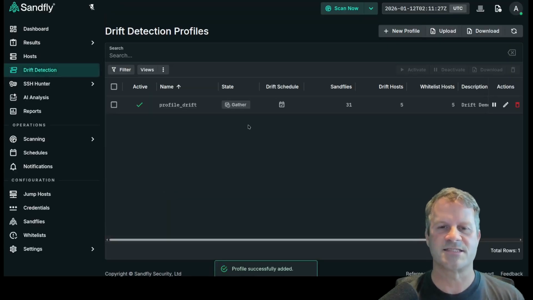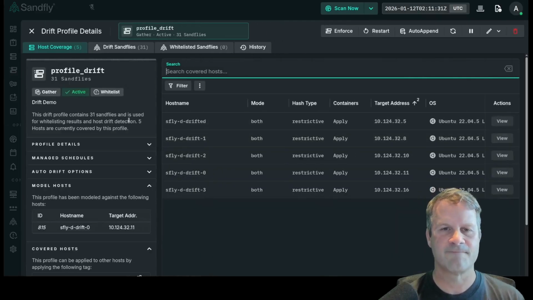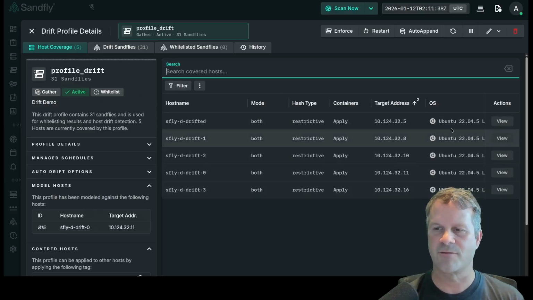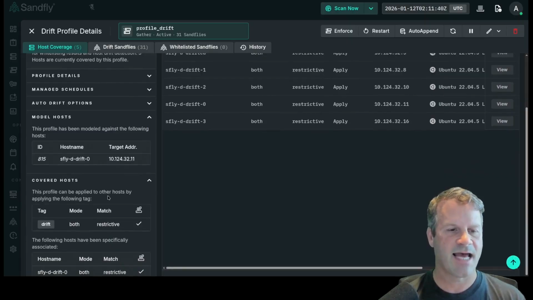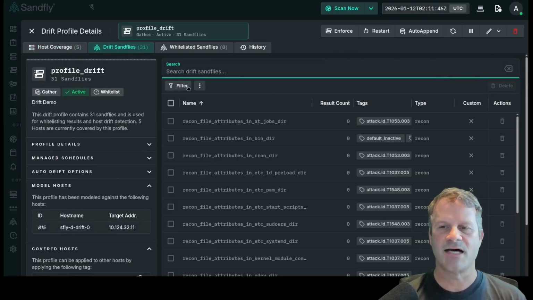Now at this point, you can see here we're in the gather state. Let me click on this profile so we can see what's going on here. First of all, it's going to show us all the hosts that are covered, all the hosts with that tag adrift. Down here, you can see host adrift. This is what we're going to be covering. These are all the Sandflies you selected to have us as part of that drift profile.